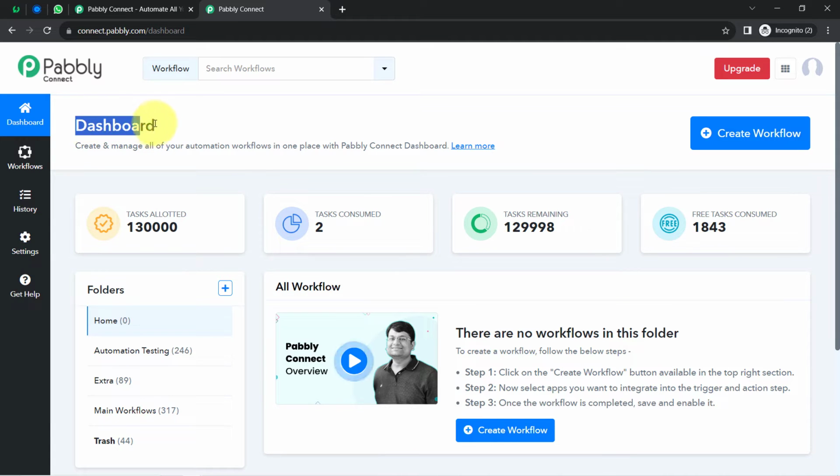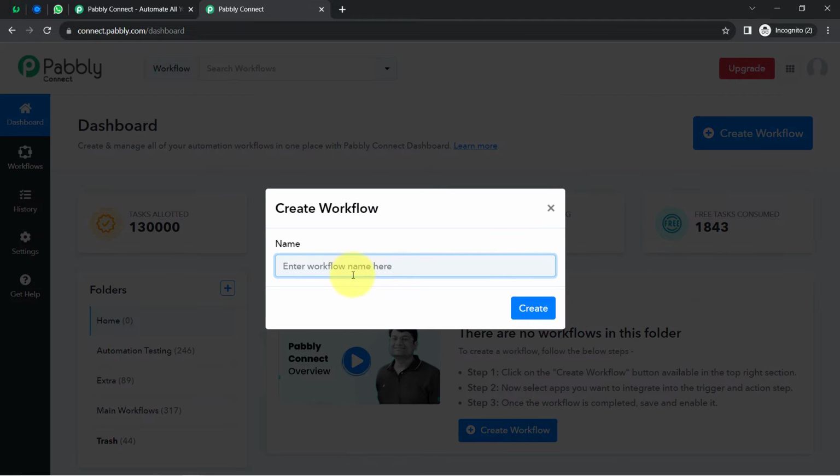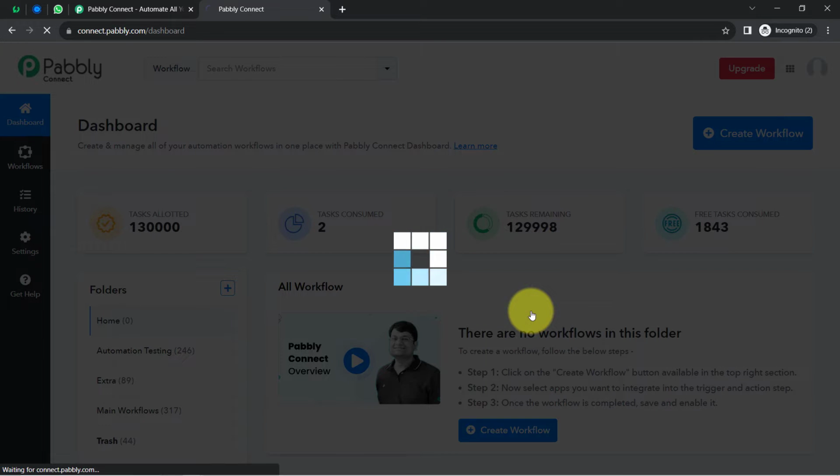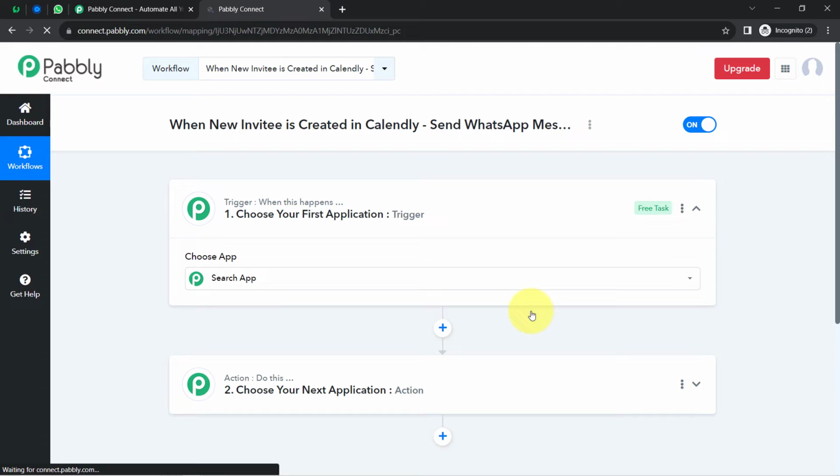Now, once you log in and reach the dashboard of Pabbly Connect, firstly click on this blue button, that is create workflow, and then provide a random name to your workflow, to your automation. So I am providing a name something like, when new invitee is created in Calendly, then send WhatsApp message to invitee. You can provide any random name. Now simply click on create after providing the name, and then you will find two boxes.